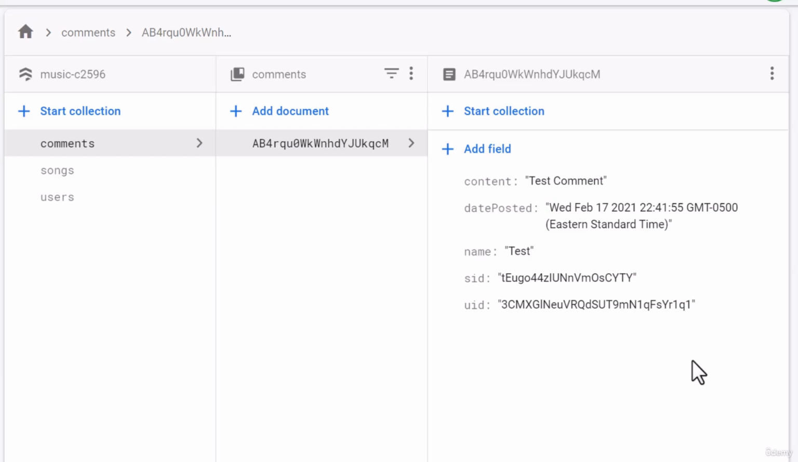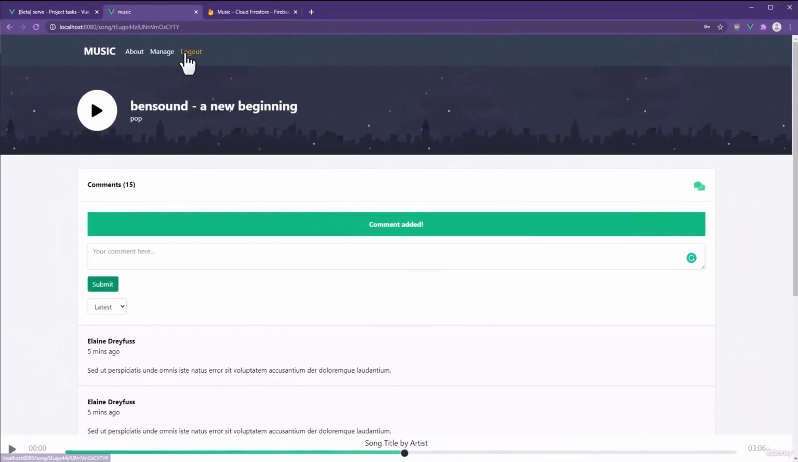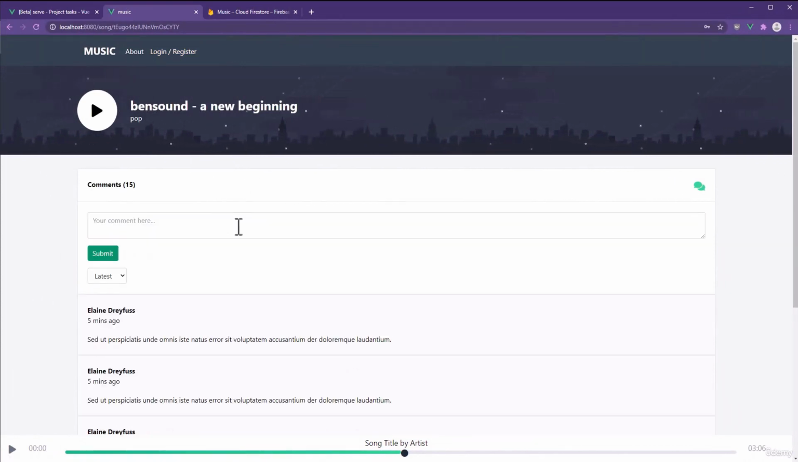There's one last thing we need to do. Anyone can submit a comment. This includes users who aren't logged in. We want to limit comment submission to logged in users only. In the application, I can log out, but the form will still be visible. This is a problem because we don't want anonymous comment submissions.